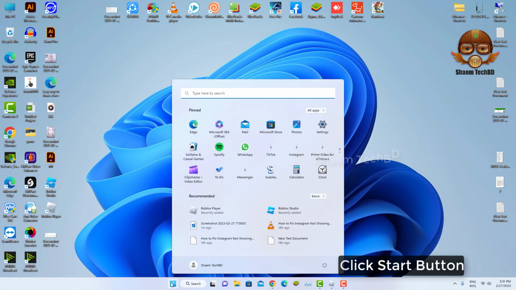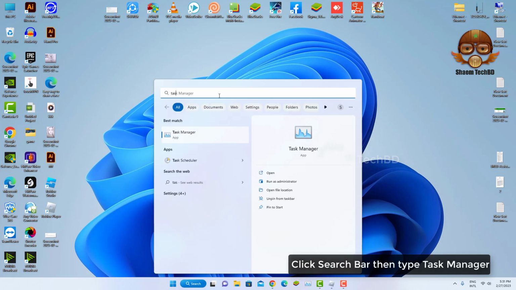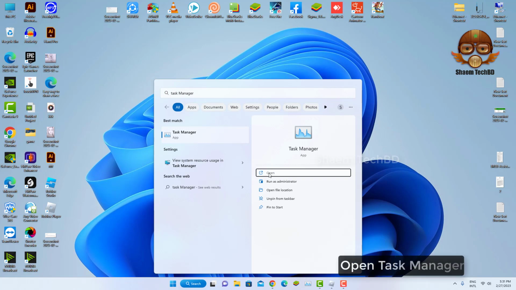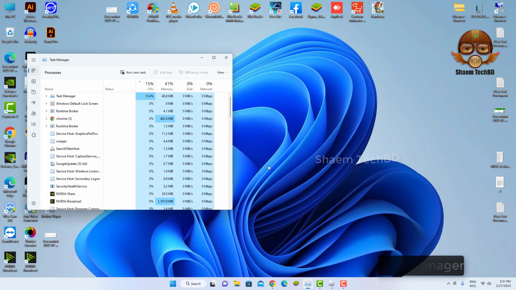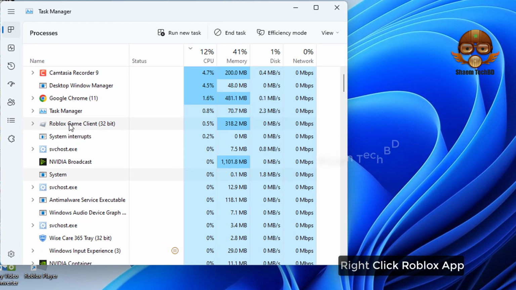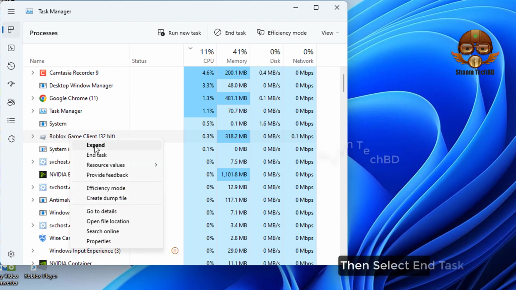Click the Start button. Click the search bar, then type Task Manager. Open Task Manager. Right click the Roblox app, then select End Task.